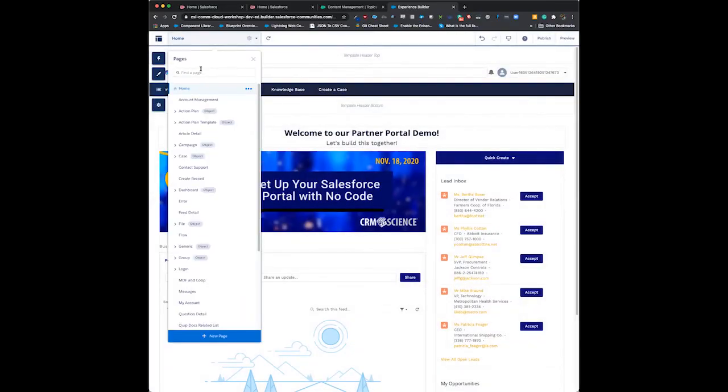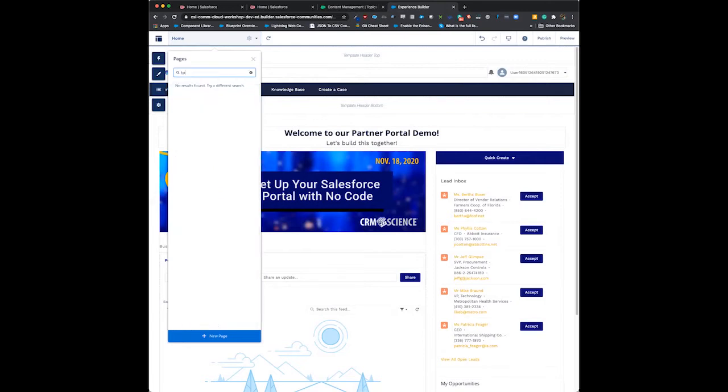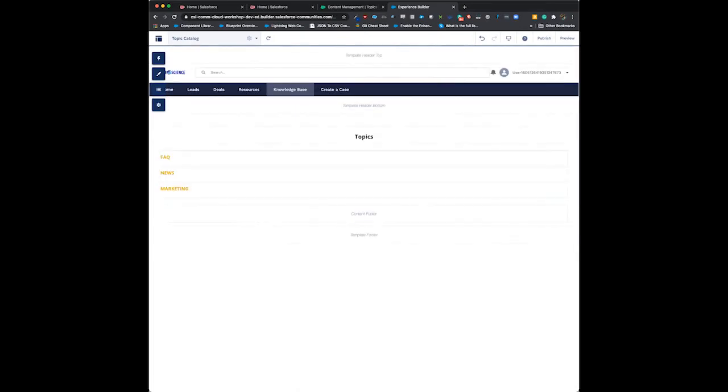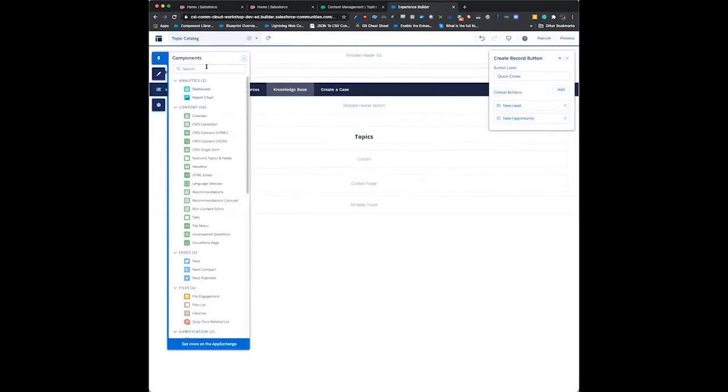Next, we're going to come to our pages up in the top left here, and we're going to find our topic catalog. We're going to come to our topic catalog, and you can see here are the 3 topics that we created: fact, news, and marketing. They look a little blah, so we're going to get rid of this. Delete that. We're going to go back to our components.